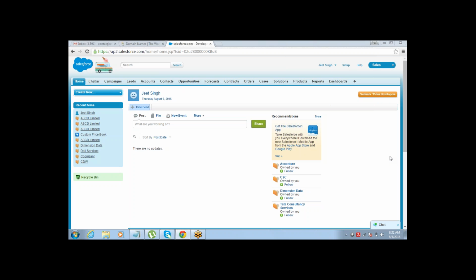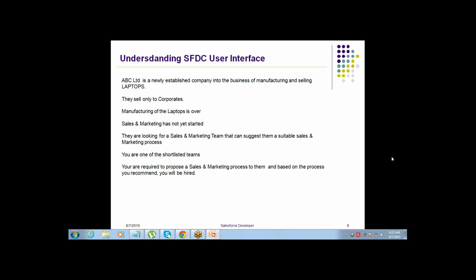Okay, so to understand this, we'll just do a small activity to understand this sales app. Here is a small case study. Can you just quickly read this and let me know once you're done? Just read it.